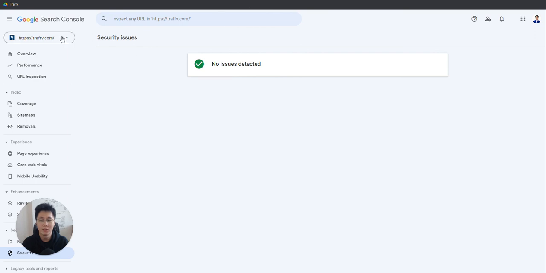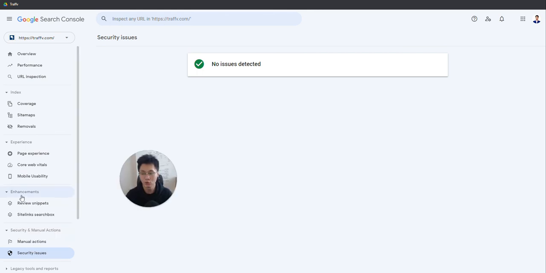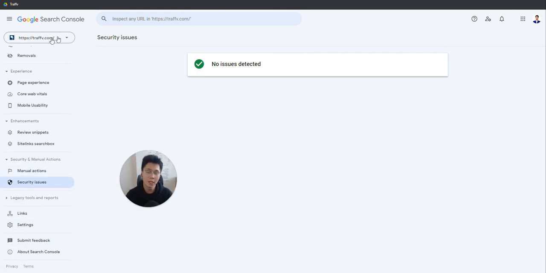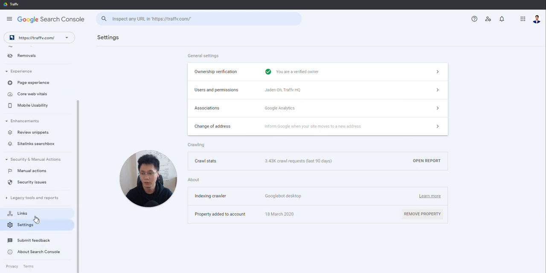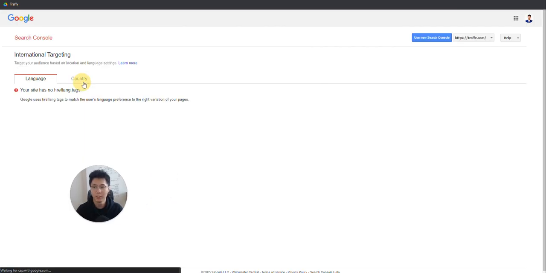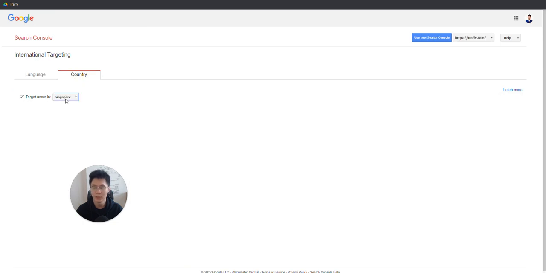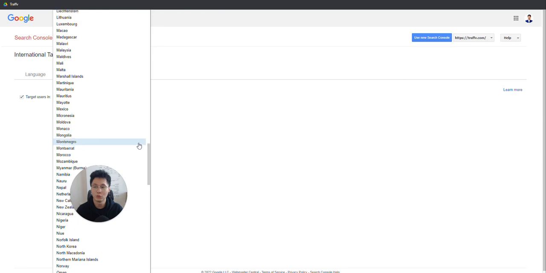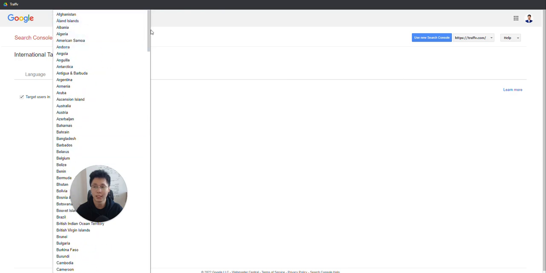Let me give you an example. If your website is, for example, trev.com, and I'm targeting different countries, first of all, if you're setting up on a domain level, this will not be a problem because your domain will be able to recognize this. But if you're setting up on a URL level, then you can go into settings here, to legacy tools and reporting, and go to international targeting. Okay, and you can see over here, if you go over to country, this will say target users in Singapore. Now, this will change depending on which country you are trying to target.